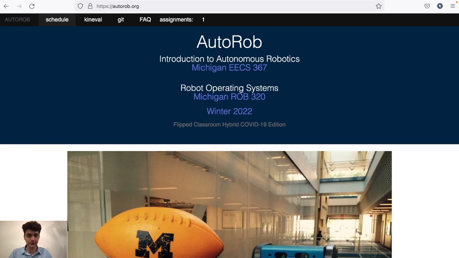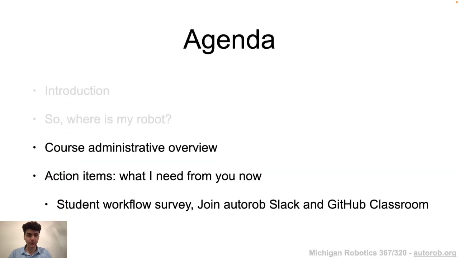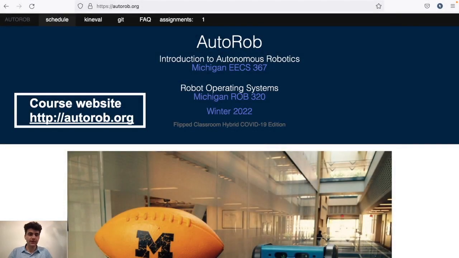And so that then brings us to this course and some of the details of the course administration. So looking at our agenda, we'll go over the course administration, and then the final thing we'll talk about is a few action items that you should take on your end. So to start with, probably the most important resource for getting started in this course is our homepage, our website. So if you go into your web browser and you type in AutoRob.org, you'll be brought to a page that should look just like this, where you see the title of our course, and then you'll have a set of very useful information and links that will be used throughout the course.